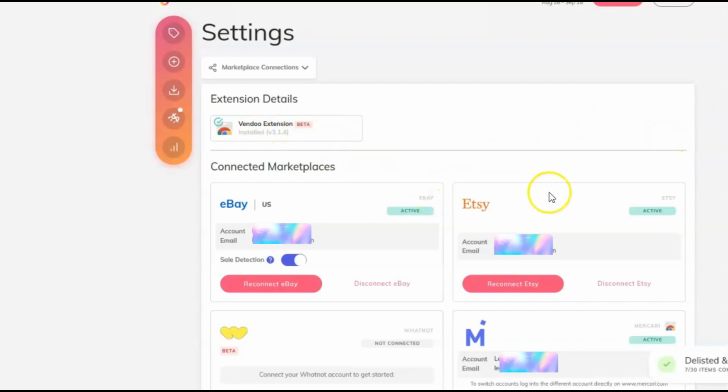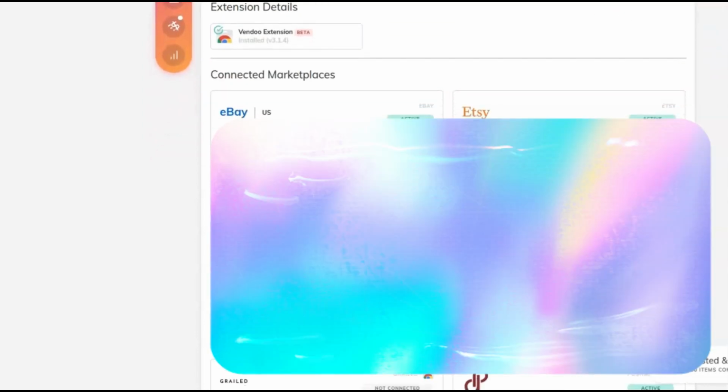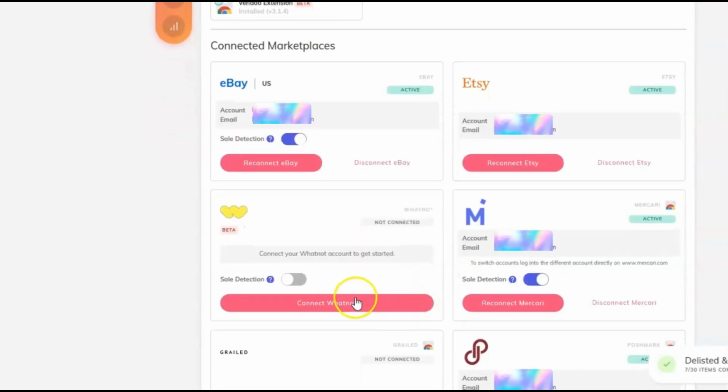Now, whatever platforms that you want to be selling on, you're going to want to come in here and actually click the connect, just like it's showing for Whatnot. I don't have this one connected. You can click that. That's going to take you to a login. You're going to be able to log into that account to get it connected. That's what that extension does.